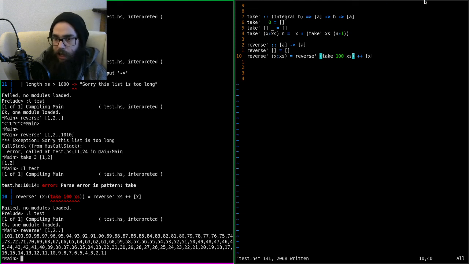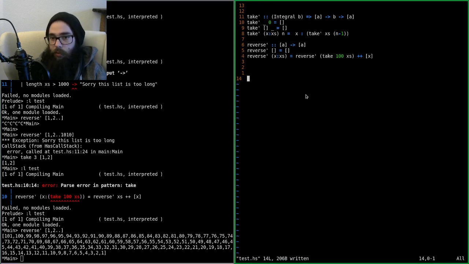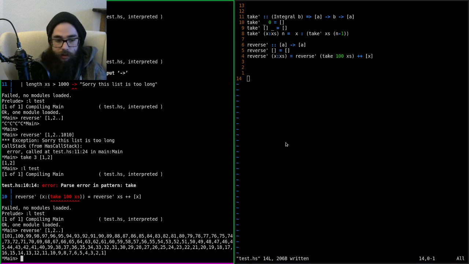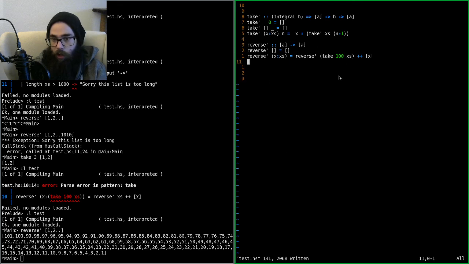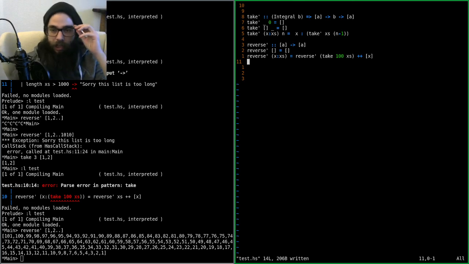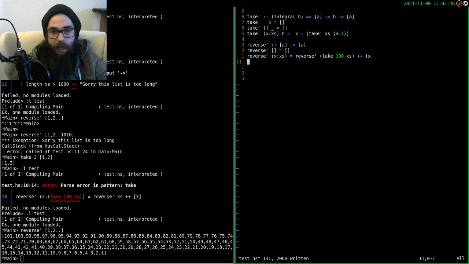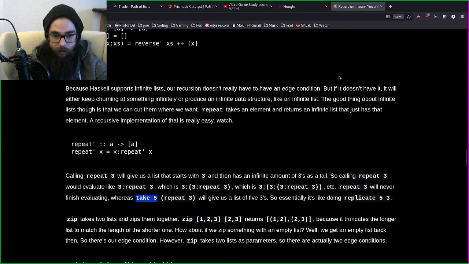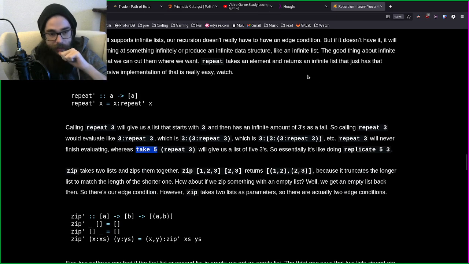I took 100 now, but that's fine, right? If we want to put a limitation within our function, yeah, we could. We could make sure that we don't end up in an infinite recursion, because an infinite recursion would be sad, wouldn't it?